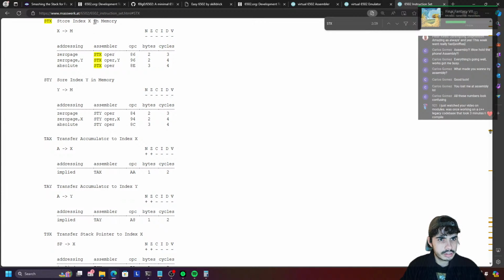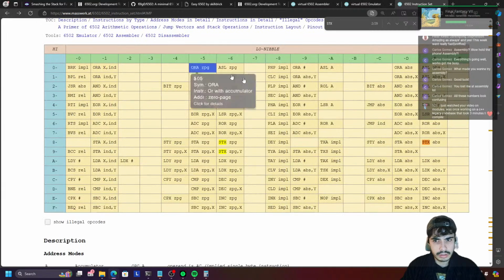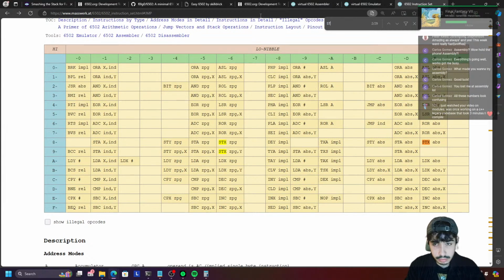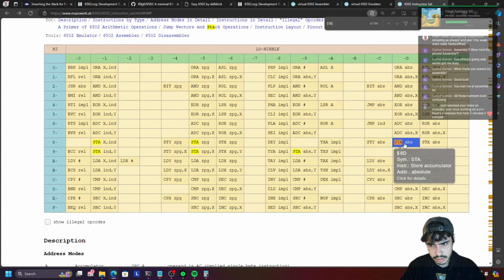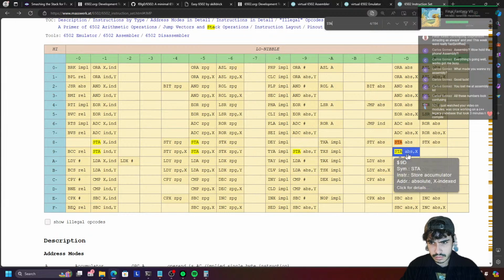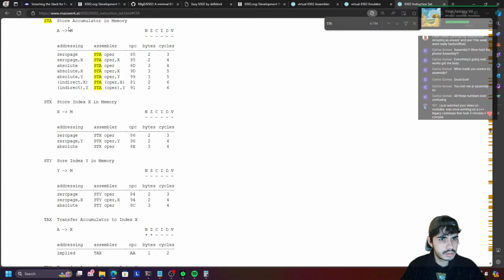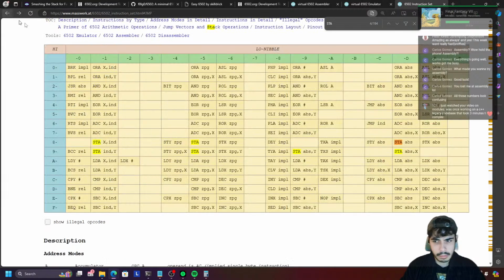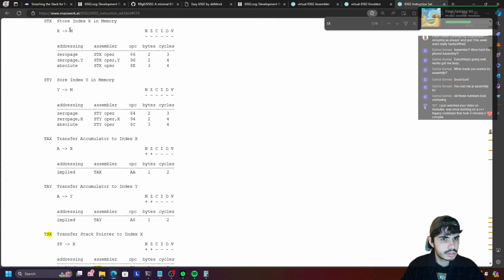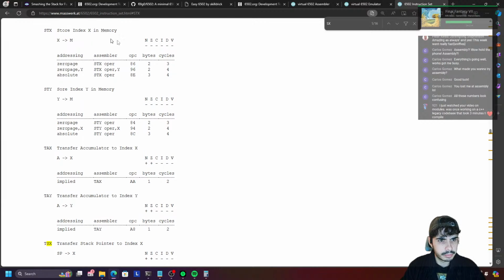So store index X in memory. What's the difference between STA and STX? Is there any difference? Store accumulator in memory. So why is STX different? Oh no, we do have STX here. Store index X in memory. Okay, X goes to M.